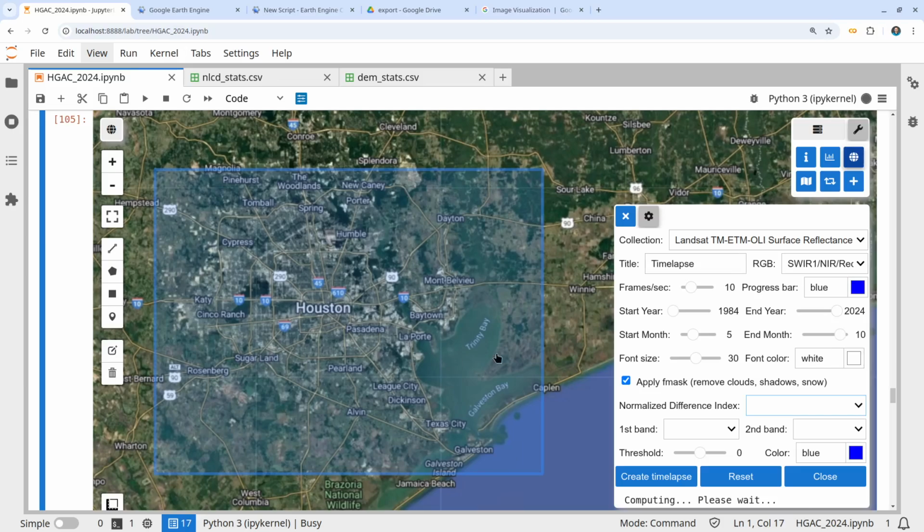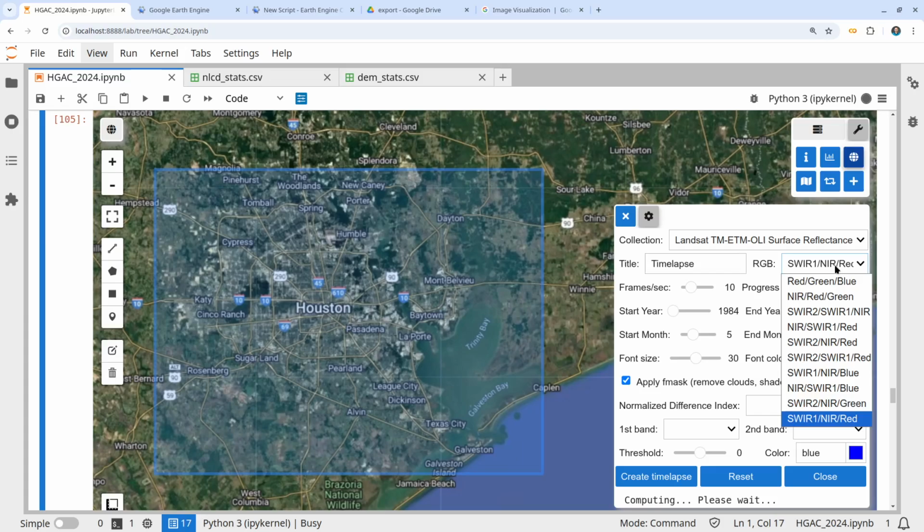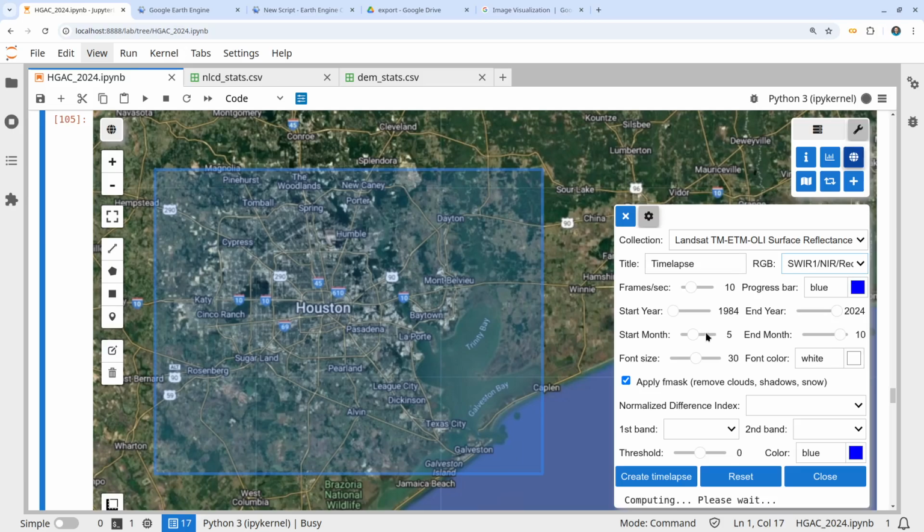So we can get data, for example, from 1984 up to 2024. You can change the band combination. The nice thing about this is we are accessing the original data. We are not just looking at the Google Earth time lapse, because that one is just RGB and you cannot really customize. This one, you can do a lot of things. You can also specify by season. For example, this is only from May to October. If you're doing snow or some winter related stuff, you want the winter season. So you can easily customize.